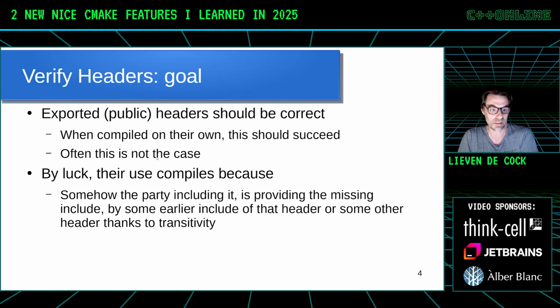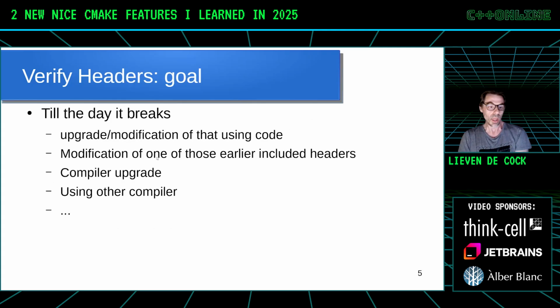However, our system builds. That's because we are lucky. On the user side of that header, the compilation is succeeding because that CPP file is, for example, already including a header which was missing from the header we include, or it already included some other header which in its turn included yet another header, and that one included the missing one. So transitivity can save us, but we want things to be correct. And it works until the day it breaks.